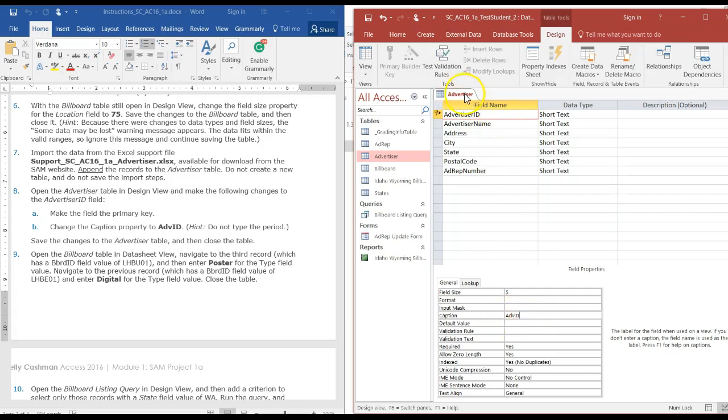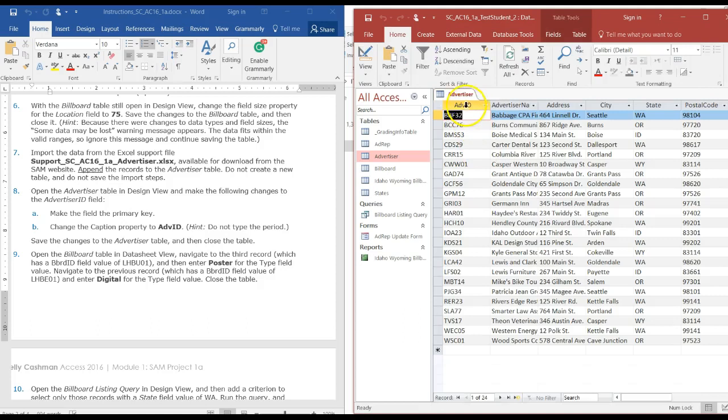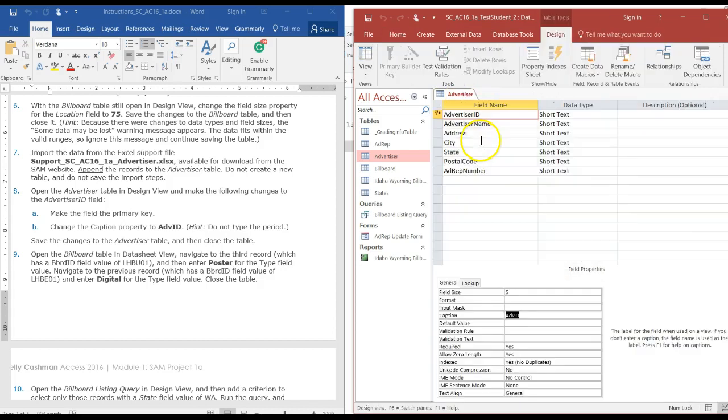So save the changes and we're going to close the advertiser table. You can actually check whether this caption came or not by going to datasheet view. You see here, we have it ADV-ID, that's the caption. If you go back to design view, we still have advertiser ID as a field name, but the caption will be visible in the datasheet view. Okay. Alright, so save, close.